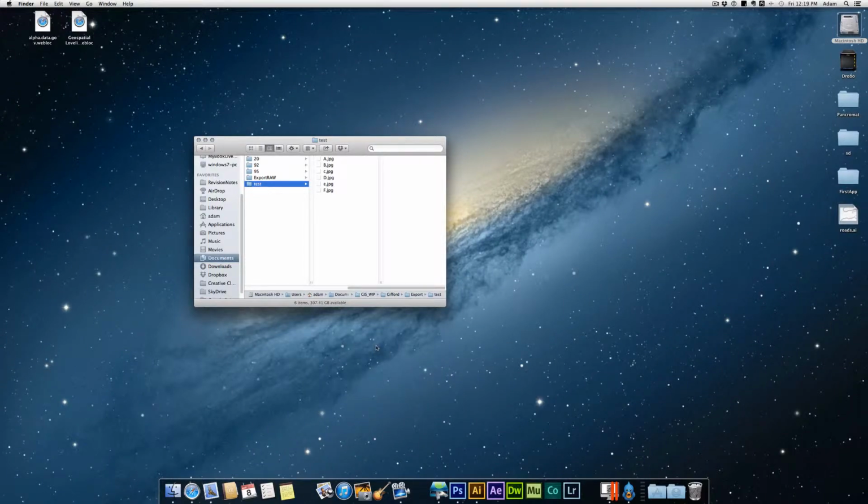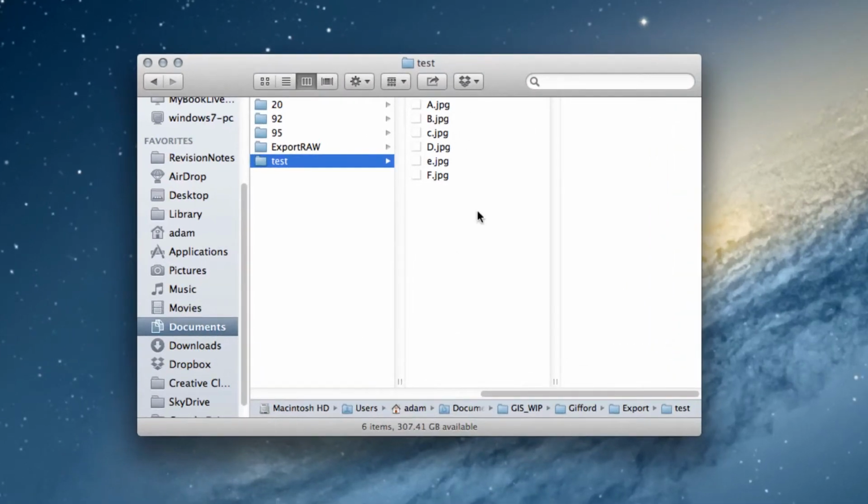So I want to show a quick demonstration of some odd behavior I'm getting with the Photoshop load files into stack script. And the situation looks like this. I've got a couple of JPEG files here, and they are listed in alphabetical order here inside the Finder, but they do use a mix of capital and lowercase letters. So I've got capital A, capital B, lowercase C, capital D, lowercase E, and then a capital F.